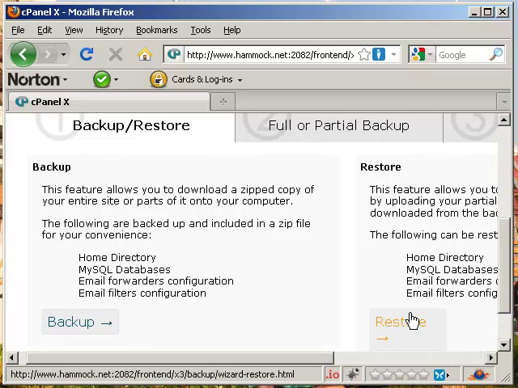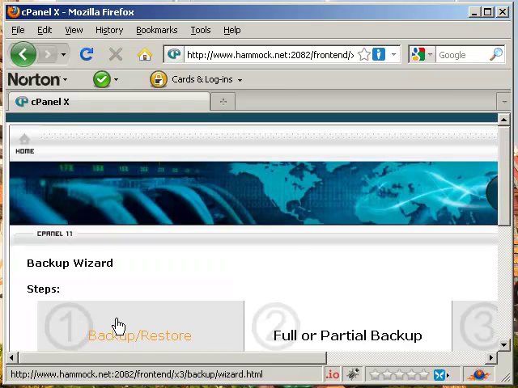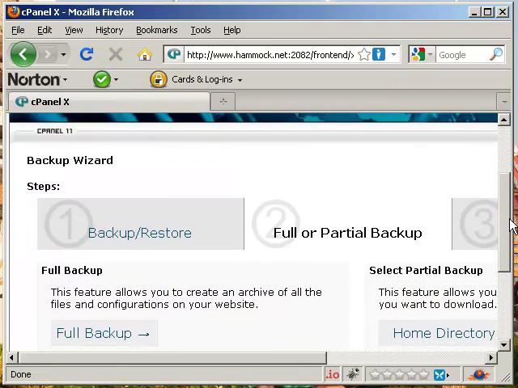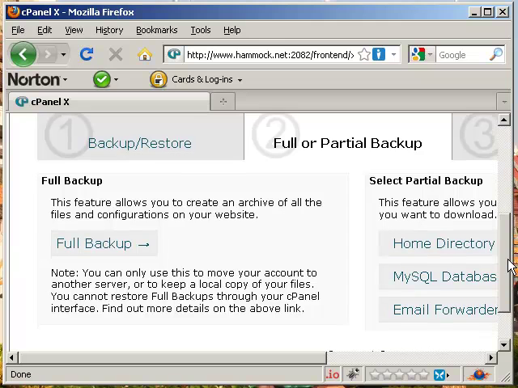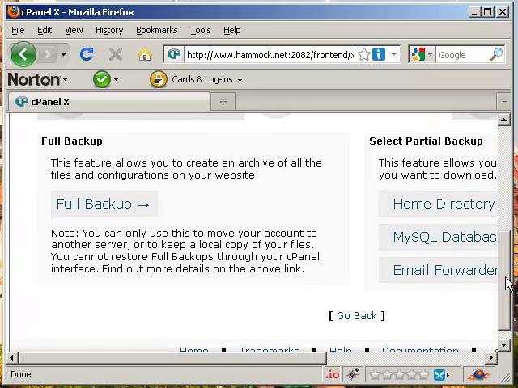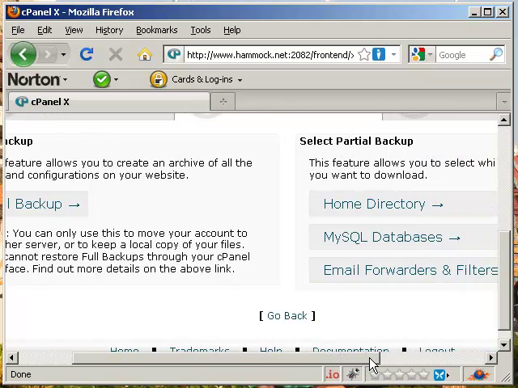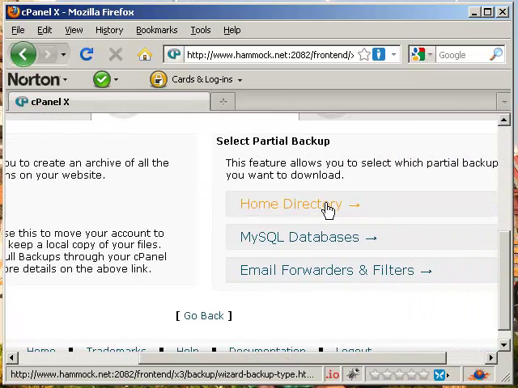You have a choice of backing up or restoring. Well, we want to back up. You have a choice of a full backup or a partial backup. What we want to do is a partial backup. You want to back up your files and also any databases you have. So let's click on Home Directory here to back up our home directory.